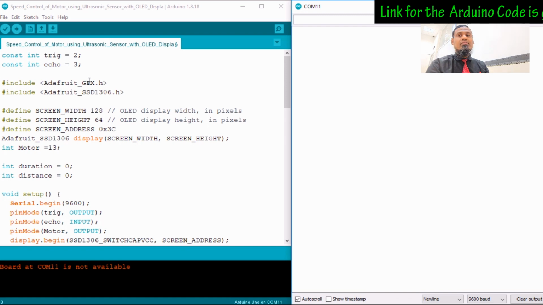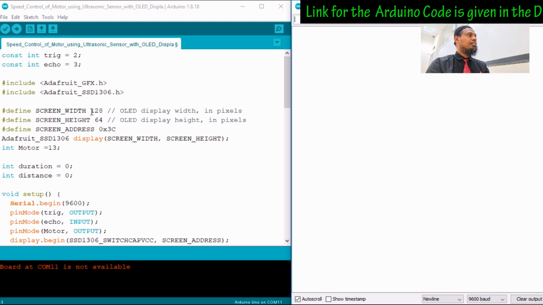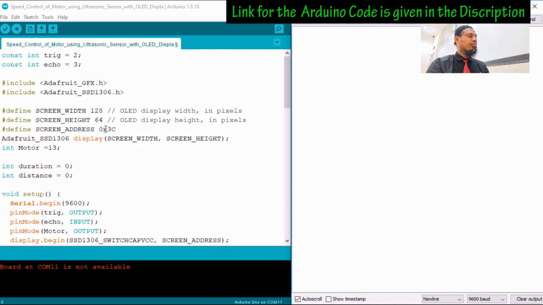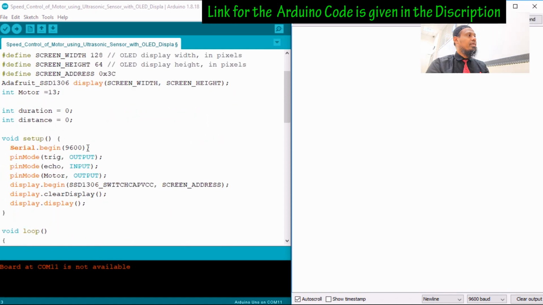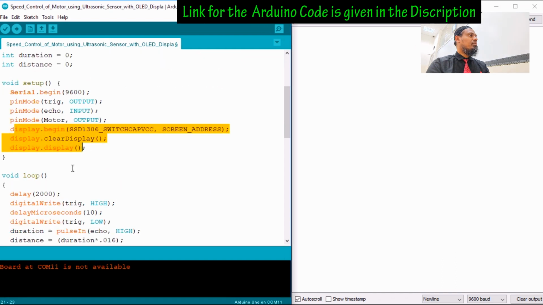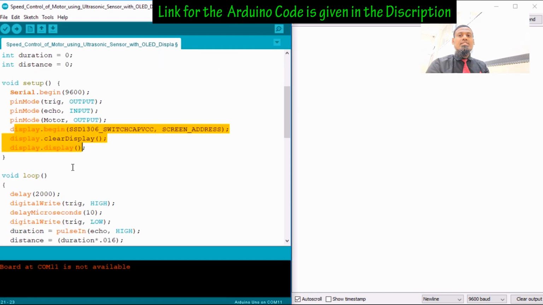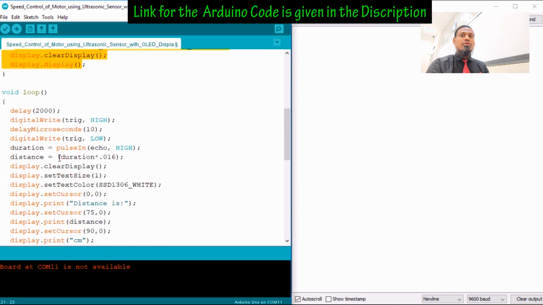In this statement we have included the graphics library, and in this statement we have included the OLED driver library. This statement declares the width of the OLED display, this declares the height of the display, and this is the default address for the OLED display. By using these statements, we have started the communication between the OLED display and the microcontroller board.